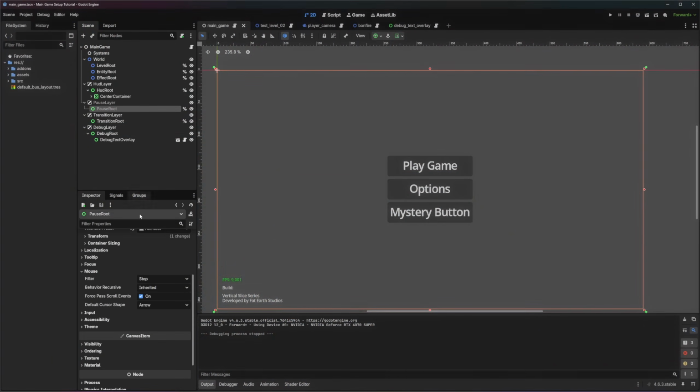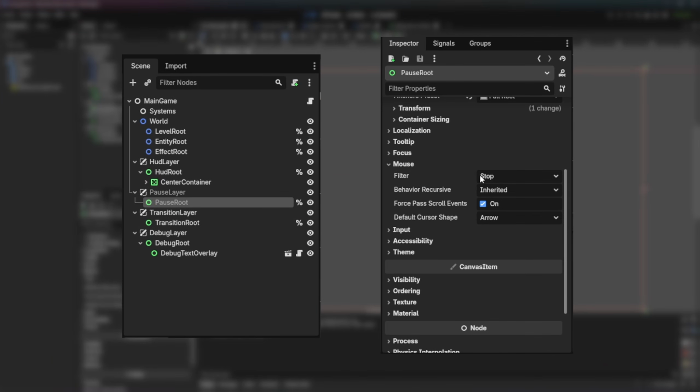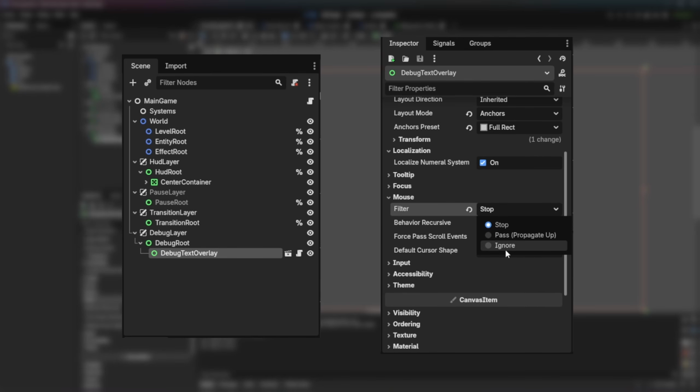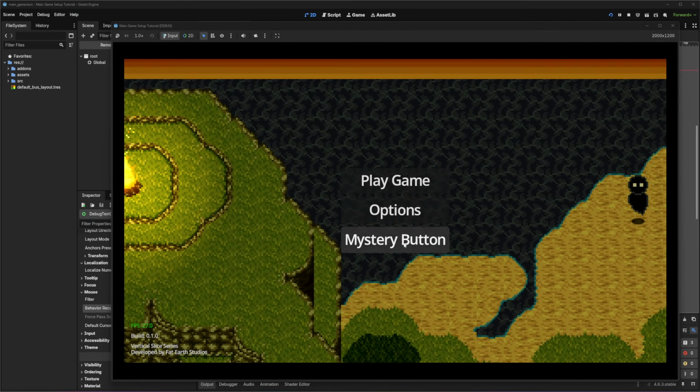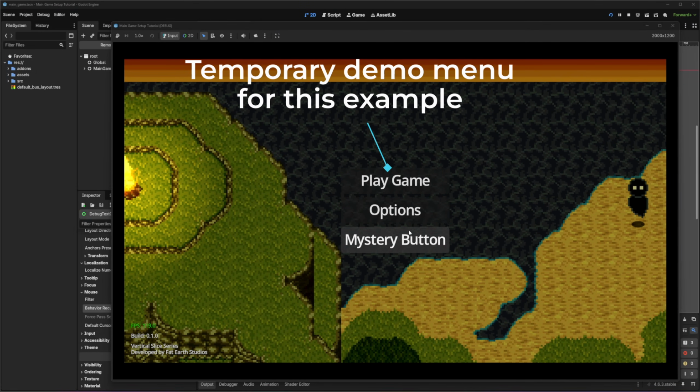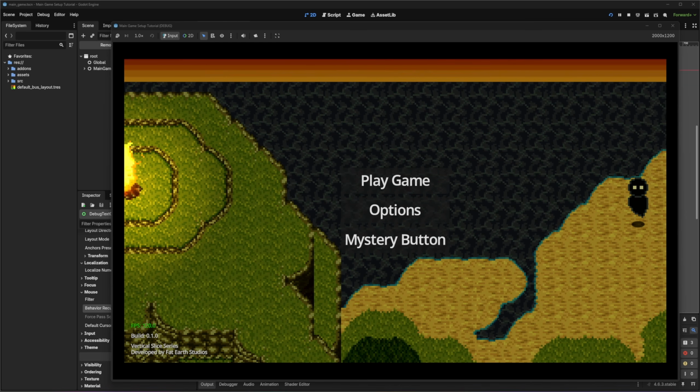For each of these control nodes, we're going to set mouse filter to ignore. And on the debug text overlay, set behavior recursive to disabled. This will allow mouse events to pass through to the actual menu controls. In the future, we may update this as we implement these systems, but for now, we won't have to worry about the UI getting blocked.